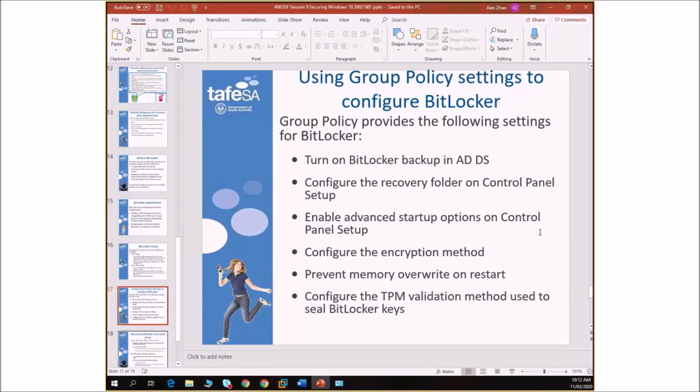We can turn on BitLocker backup in Active Directory Domain Services. We can configure the recovery folder in the control panel setup. We can enable advanced startup options in the control panel setup, and we can configure encryption methods and prevent memory overwrite on restart. We can also configure the TPM validation method used to seal BitLocker keys.